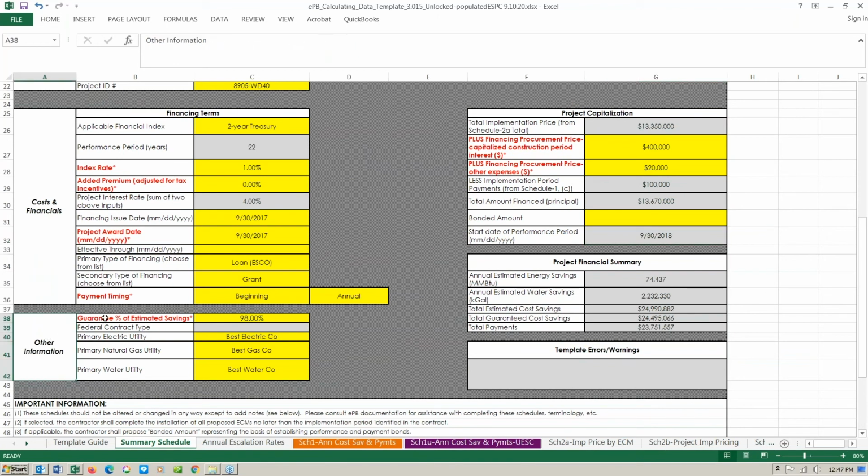Quickly, other information: the guarantee percentage of estimated savings. Now, in federal projects, the energy service company is asked to disclose, if you will, a level of confidence. The engineers in ESCOs do a lot of detailed work, and they calculate energy and energy cost savings out 4 decimal places typically. But are they willing to guarantee that level of the savings that they calculated?